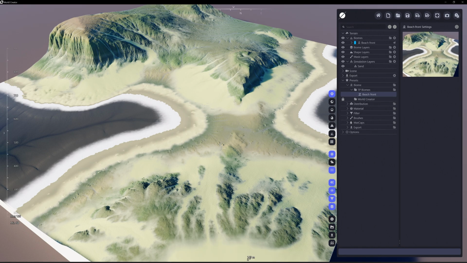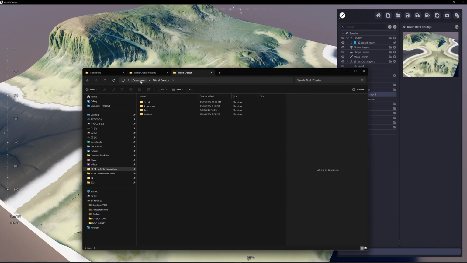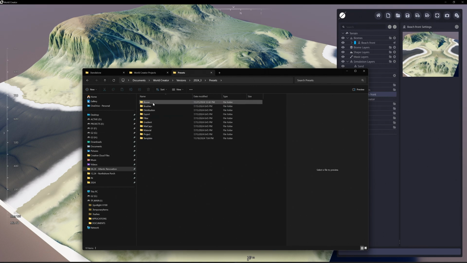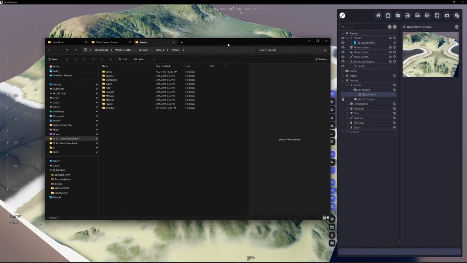Where this is stored: if we go into your My Documents folder and World Creator, select versions and find the version that you're currently working in. This one is 2024.3. Go to presets, and here are the same folders that you can see in the presets layer within the application. If I go to biome, you'll see TP's biomes right there, and there's the beachfront biome that we just created.